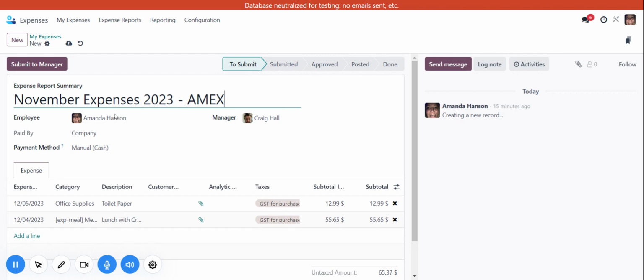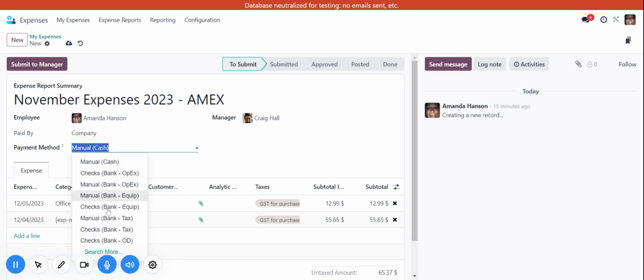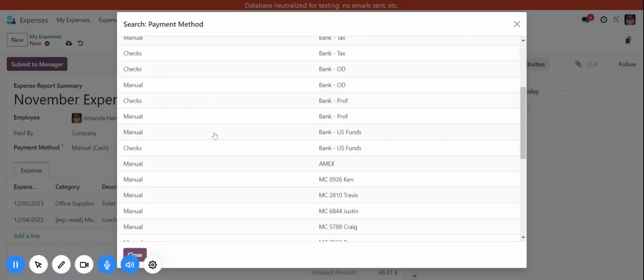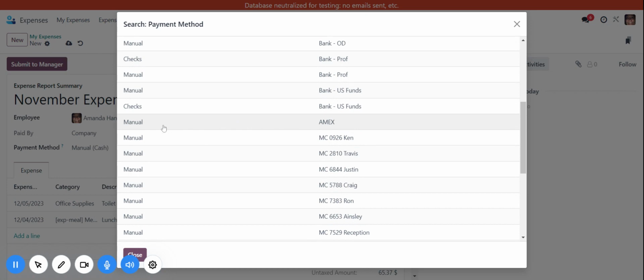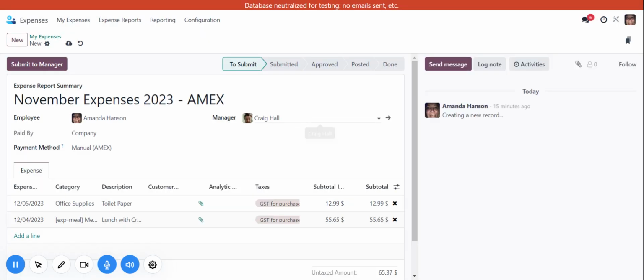Again, your name will show here, paid by company, that stays the same. Payment method, you're going to want to change this one to American Express. So you'll just click down, search more, and then you're going to find the Amex, which is here, manual, Amex, click that, and then your submitting manager, their name will show up here.